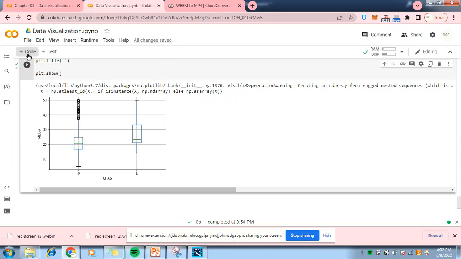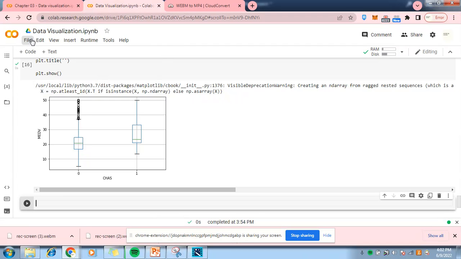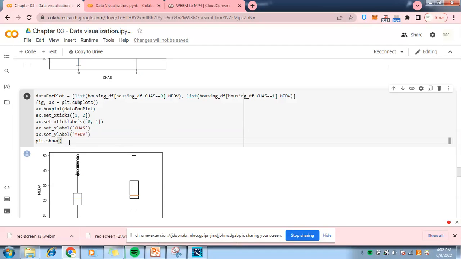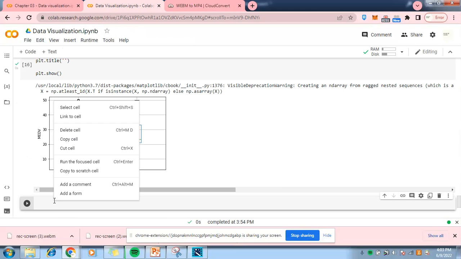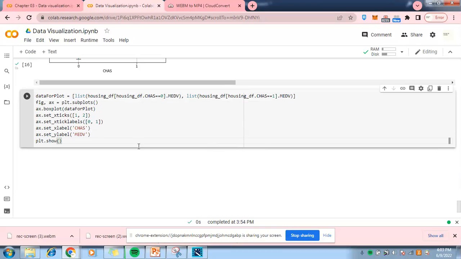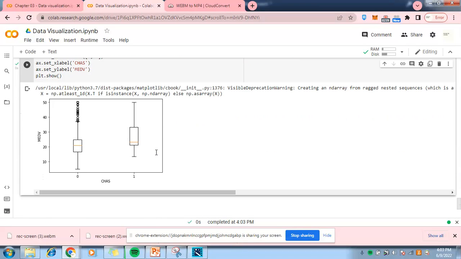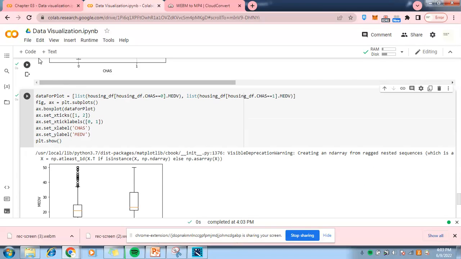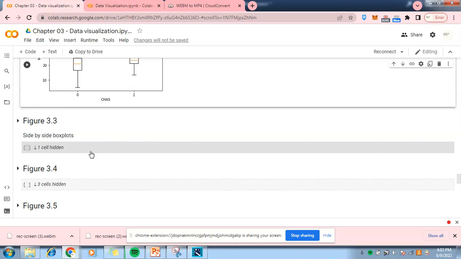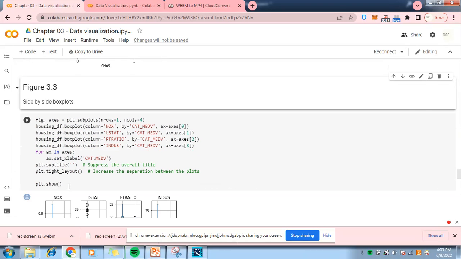Next, let's add a new code cell here. It's just the same, however, its layout is different, with some colors and with no grids on it. Let's add another code cell, and let's make another box plot to show a side-by-side box.